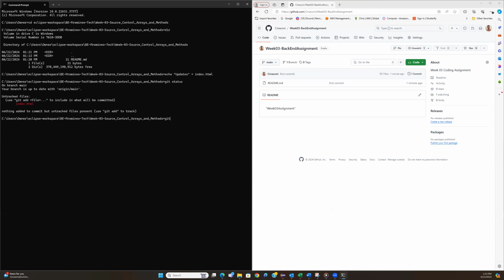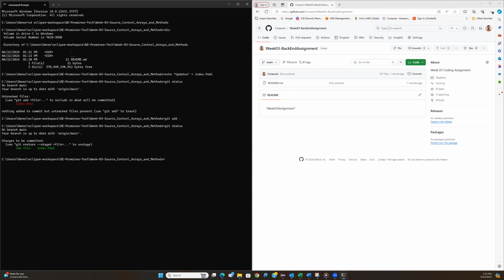So instead of adding all those prompts that we went through before, we could just hit git add space plus a period. That should be all we need to do. If we check the git status again, we can see it's ready to be committed.